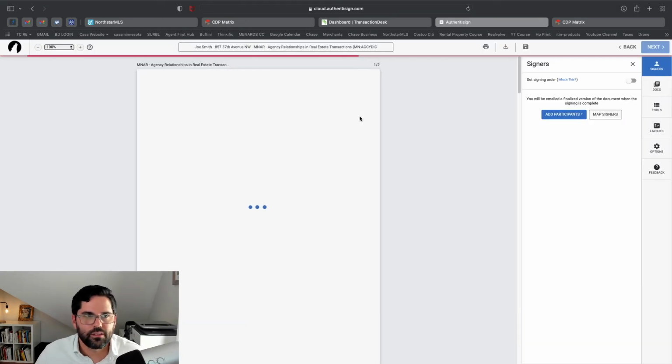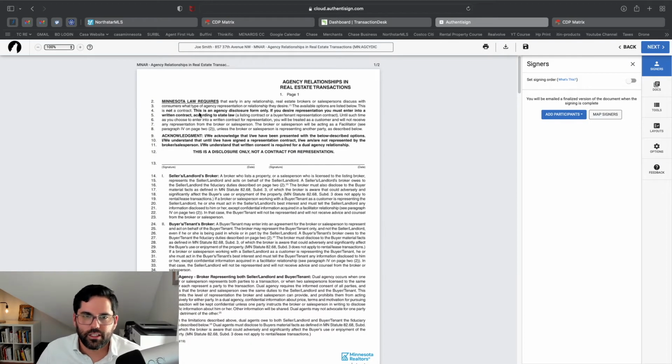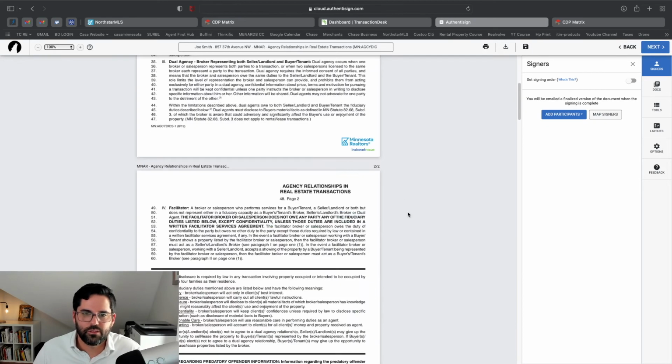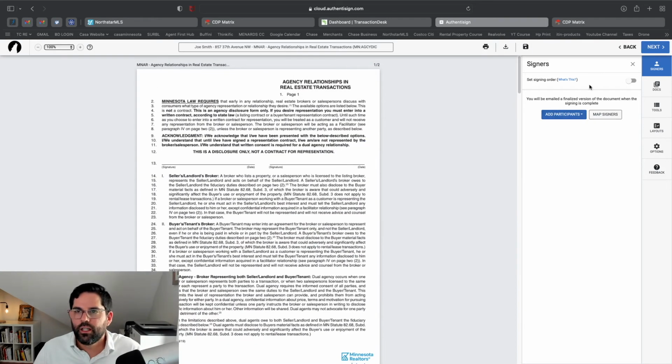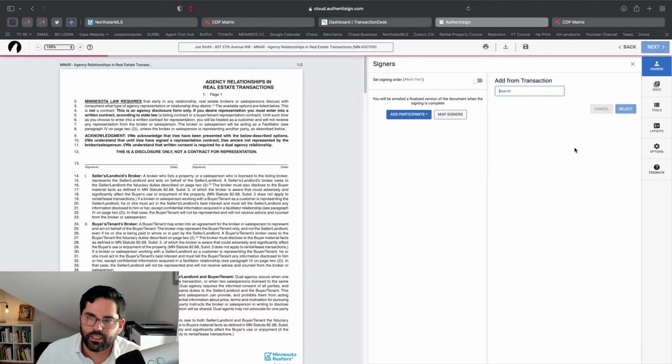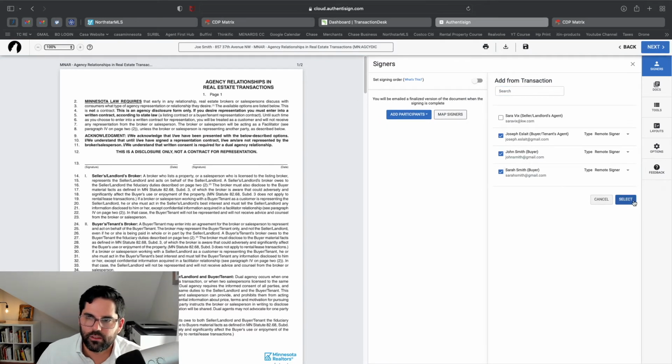I think that's part of Transaction Desk. It's a little confusing sometimes because Transaction Desk gets called Instanet, this thing is called Lone Wolf, and then this is Authentisign. So there are all these different terms that can be confusing, but eventually once you do this a couple times, you'll see how easy it is. So first thing here, signers. So who are the signers? You can add yourself, new, from contact. In this case, I'm going to do it from the transaction because we already added them, right? So I'm going to add myself and the two buyers, and you do select.